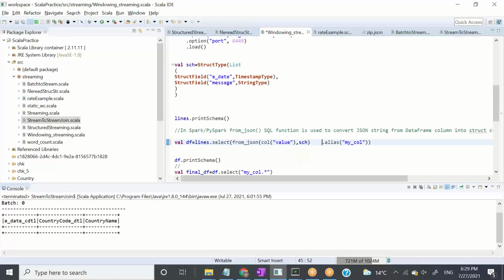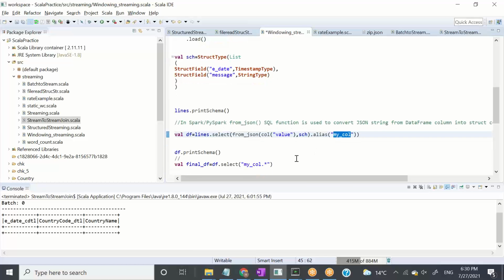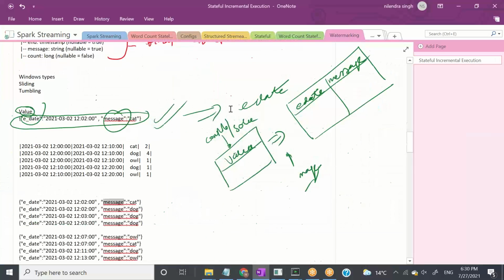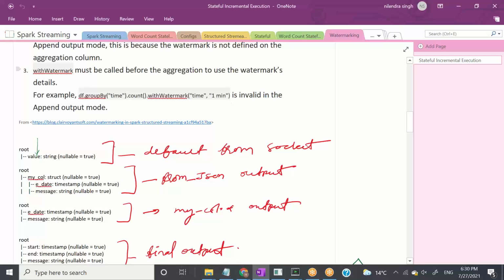Okay, so let's forget about this part for two minutes. What we did here, we called the from_json function, and this is a SQL function, that's why we are calling it using select. So on our streaming data frame, we call the from_json function using select. Then we pass the value column name, and then we pass the schema, which is this schema, right? And then we rename whatever column comes out as my column.